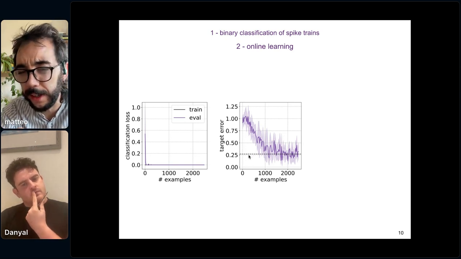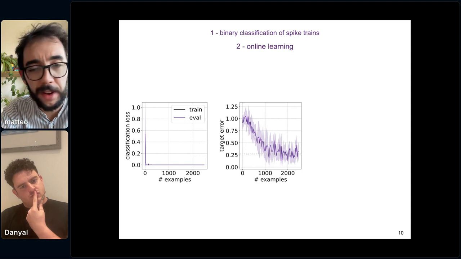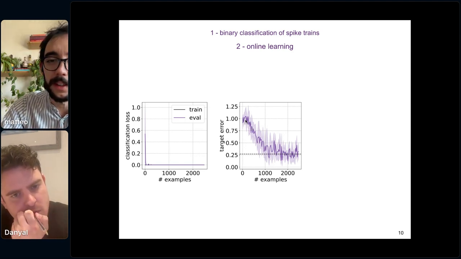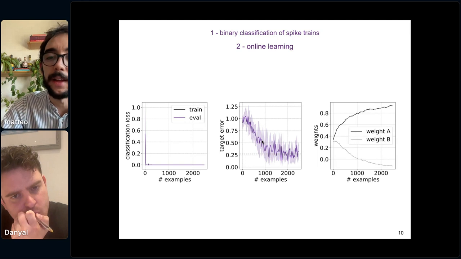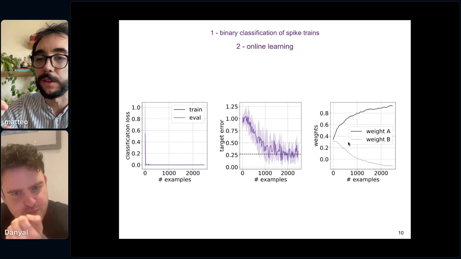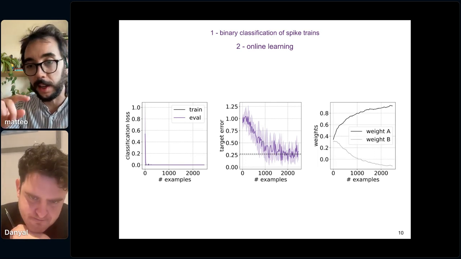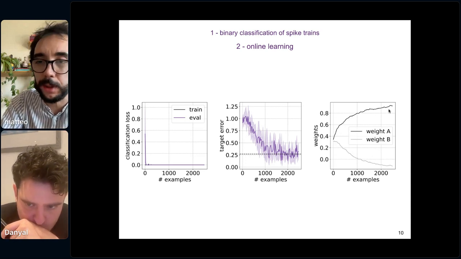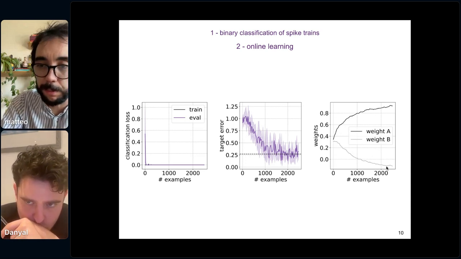Here, if I remember correctly, I'm averaging every 25 examples. What you see here is that the target error goes down. And here I'm showing how the weight changes continuously across different examples. As one would expect, the weight for the input A goes high and the weight for the input B goes down.